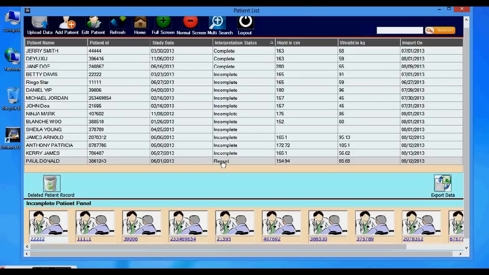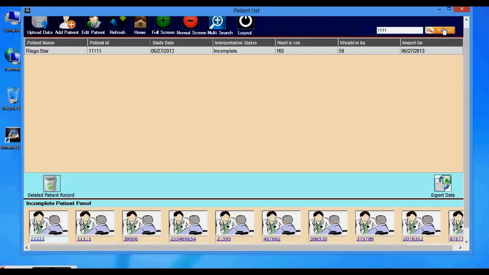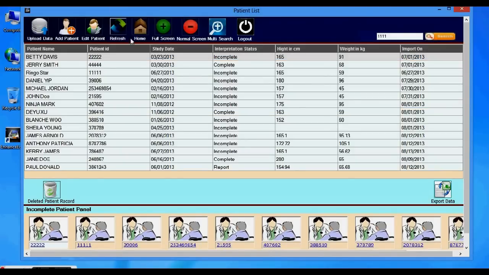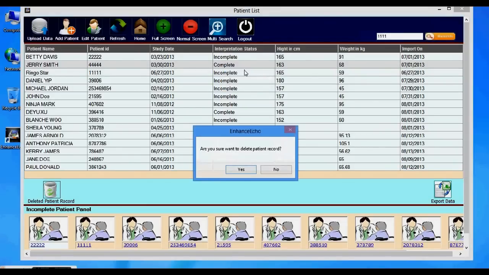If you want to search any patient record, you can provide the patient ID or name and click on Search to get that record. There is also an option to delete or reset the record. To perform this task, highlight the patient record, right-click, and select Delete or Reset. If Reset is selected, the status will change back to incomplete.